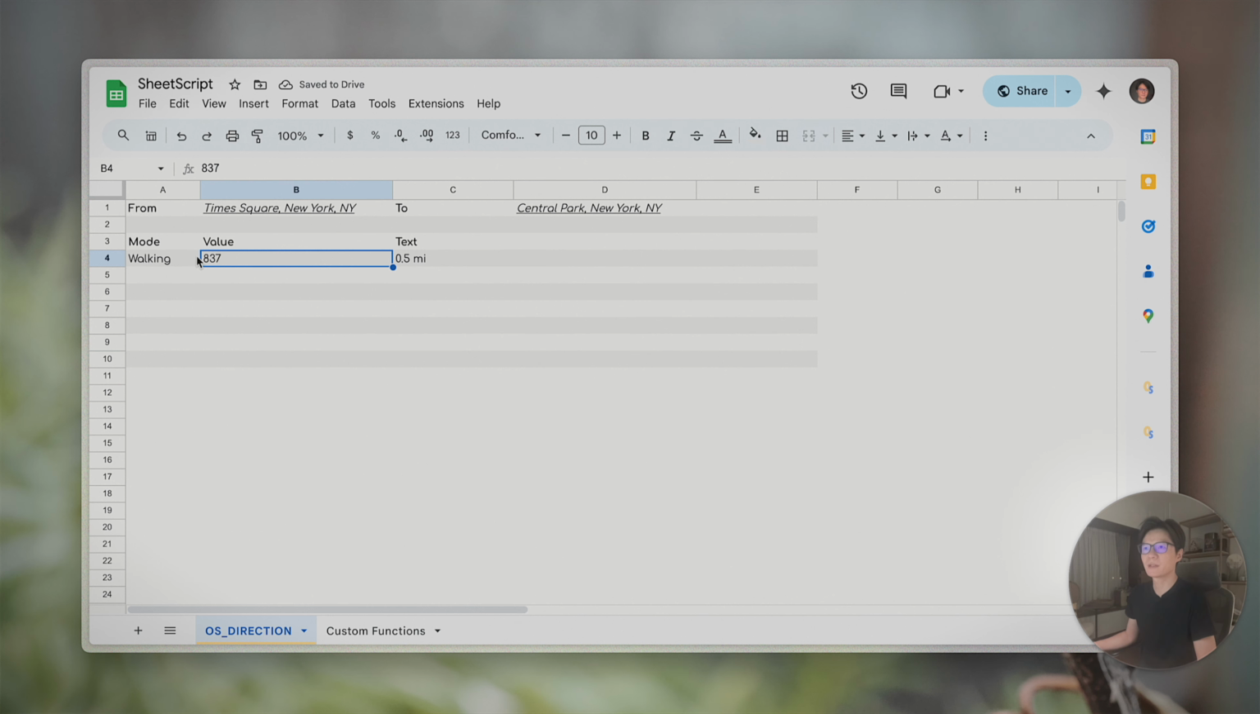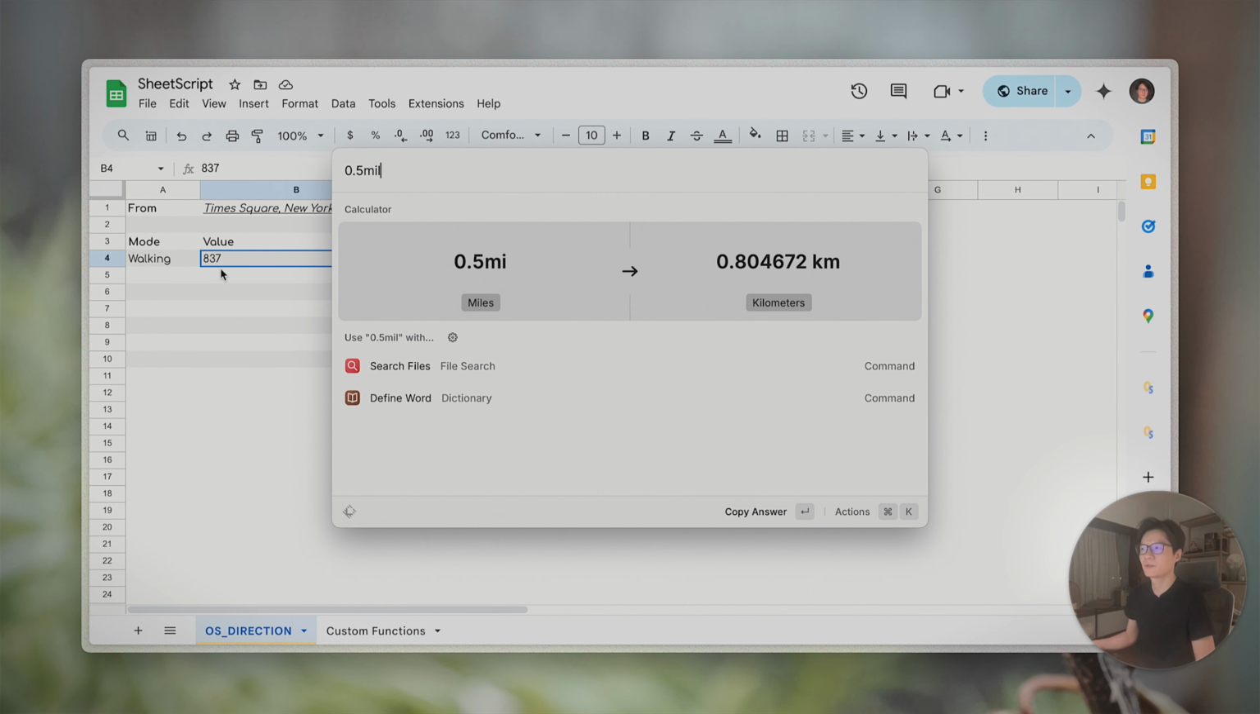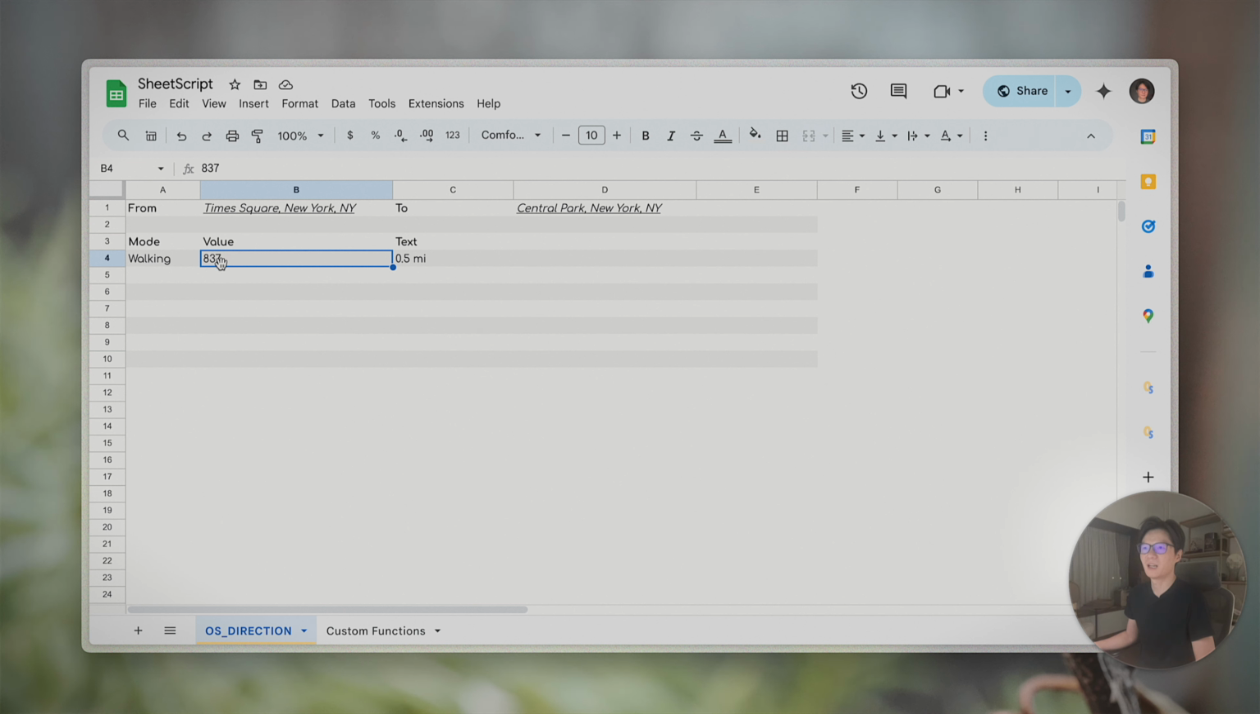You will see this is the distance, the walking distance from Times Square to Central Park. And then this value is the unit of the distance, I think it is meters, because I think 0.5 miles should be like 0.8 kilometers. So it should be very close to this number here. This should be meters, so 800 meters. This is very close, right?